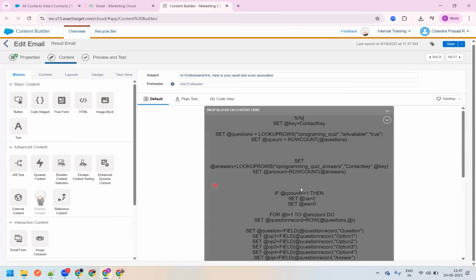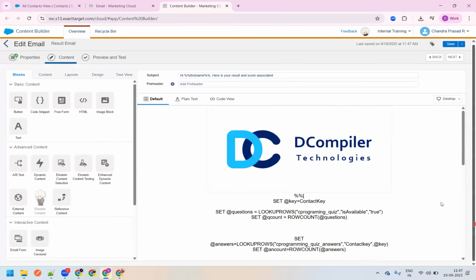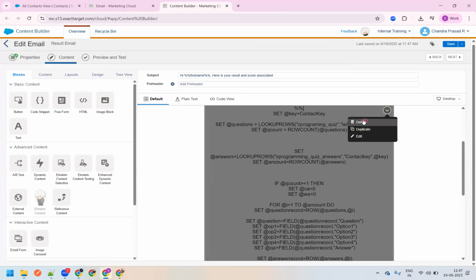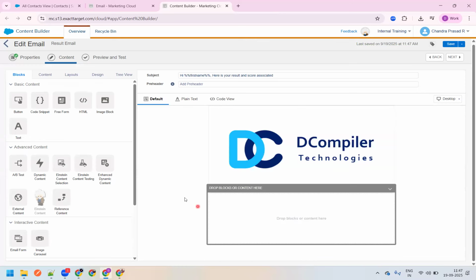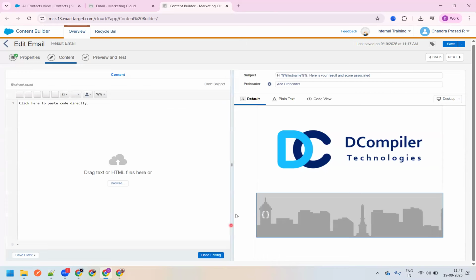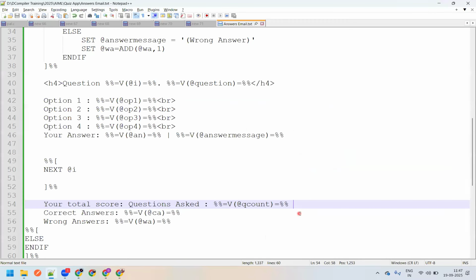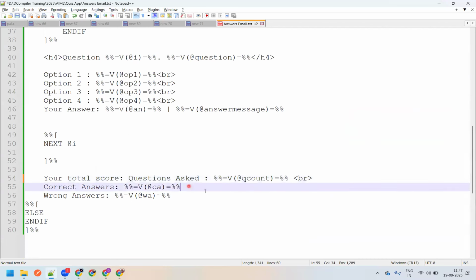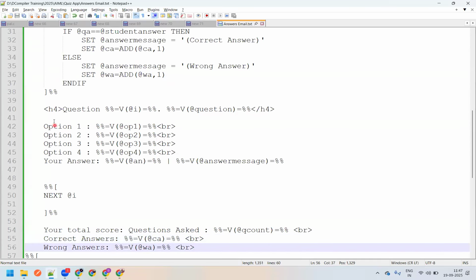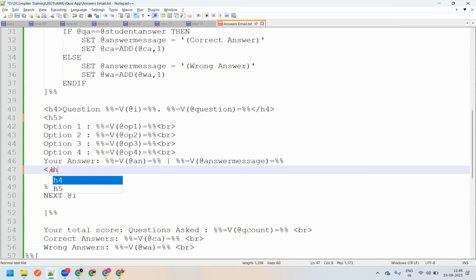Okay. Since it is in a text block, let me delete this and let me place a code snippet. And this should work. BR tag, since it was in text, it was showing as it is. And here it should have the H5 tag. Open and your H5 tag closed.